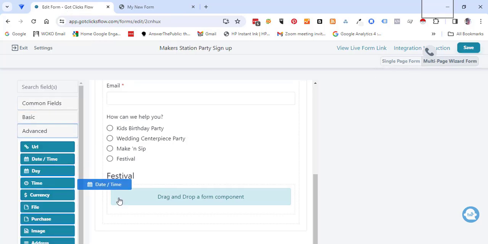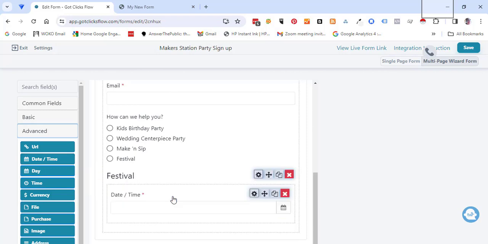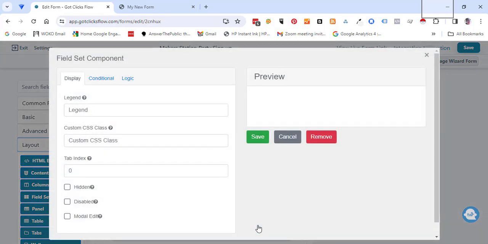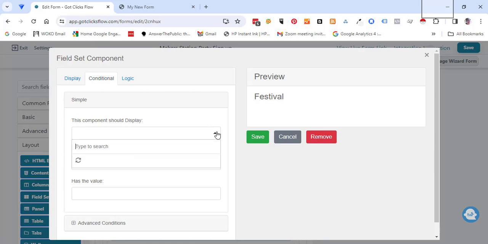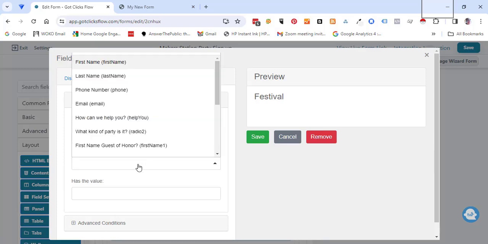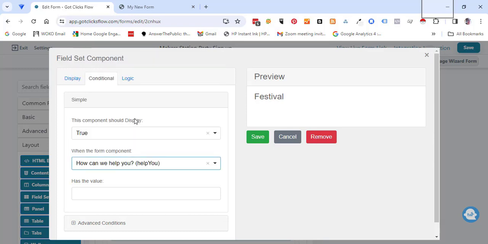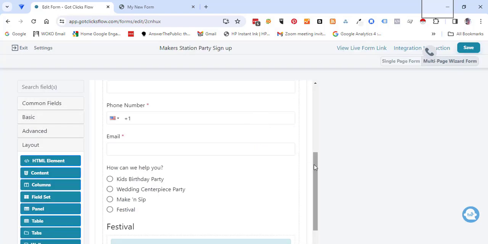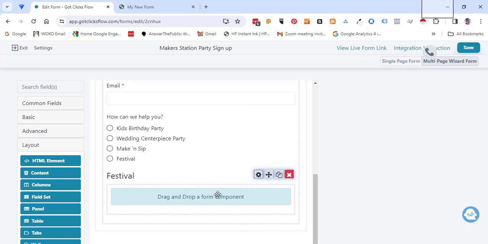Okay, so now let's start populating this with some information. I'm going to go into advanced, and you can add date and time, but quite honestly, I wouldn't really do that at this point because you already have a calendar widget. And so I'm going to name this field set festival. I'm going to go into conditions and say if festival is checked off when this form, how can we help you, see the help you, is clicked and has the value of festival, then this action will be taken. And you can choose any actions in here. So you just drag and drop the different components into that part of the form. I'm going to save it here. So just click save.